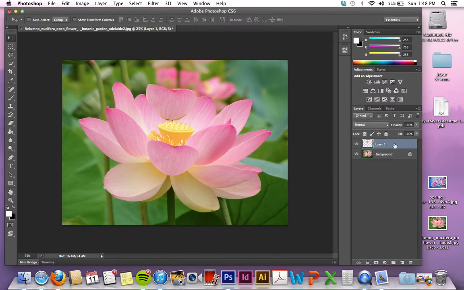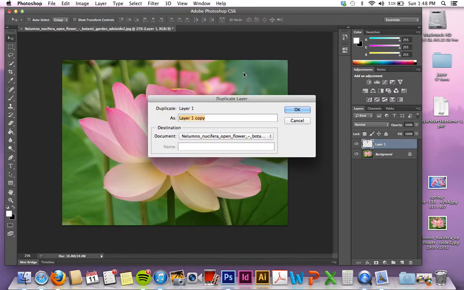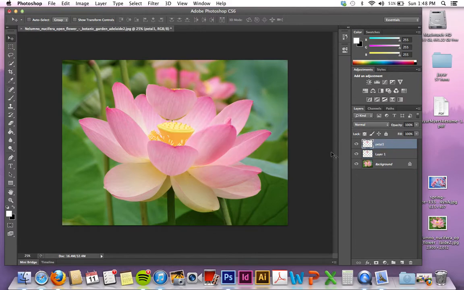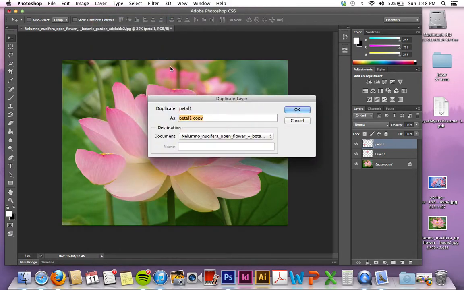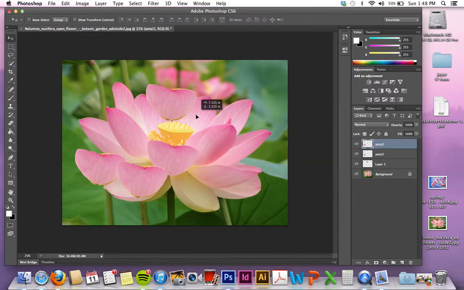So you can even just go here and say duplicate layer. You can name it petal 1, 2, 3, 4. And then drag it around again, and now I've got another one. And you can just keep doing that as many times as you want. Duplicate layer. Petal 2. Okay, and here you go. You're just duplicating them as many times as you need.